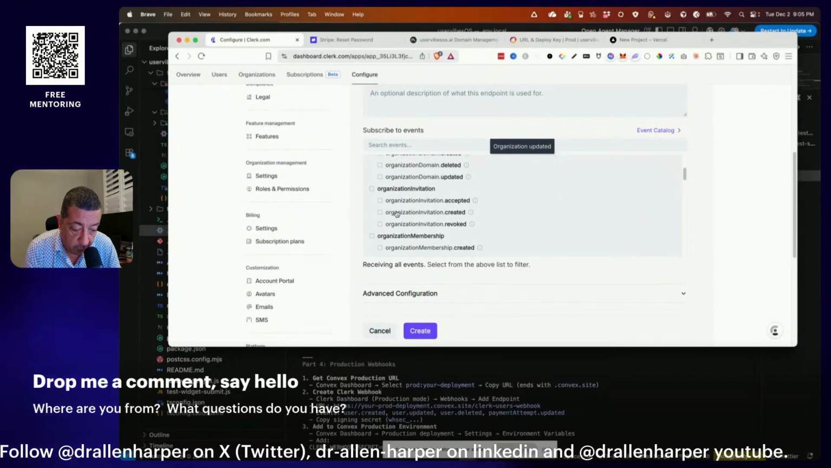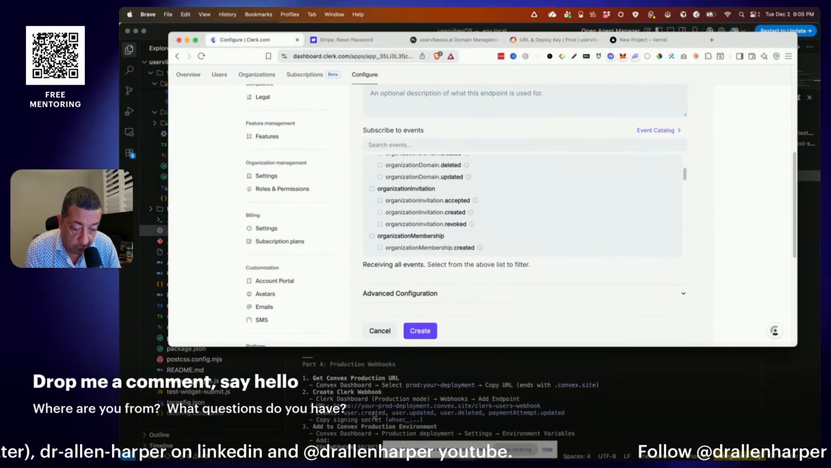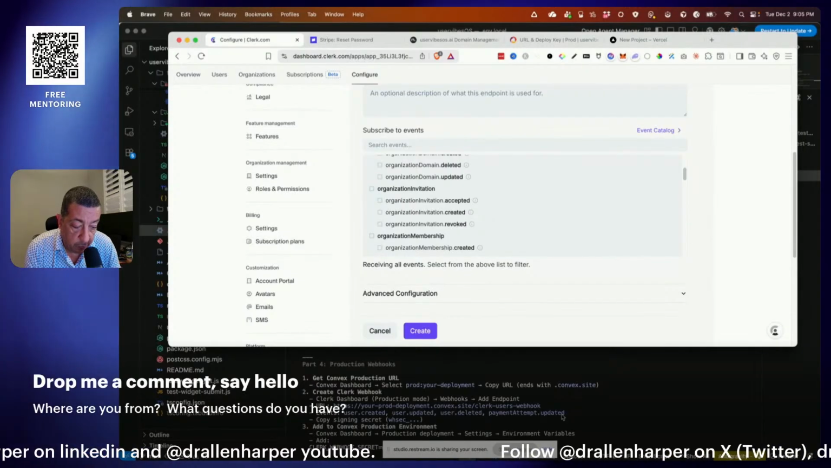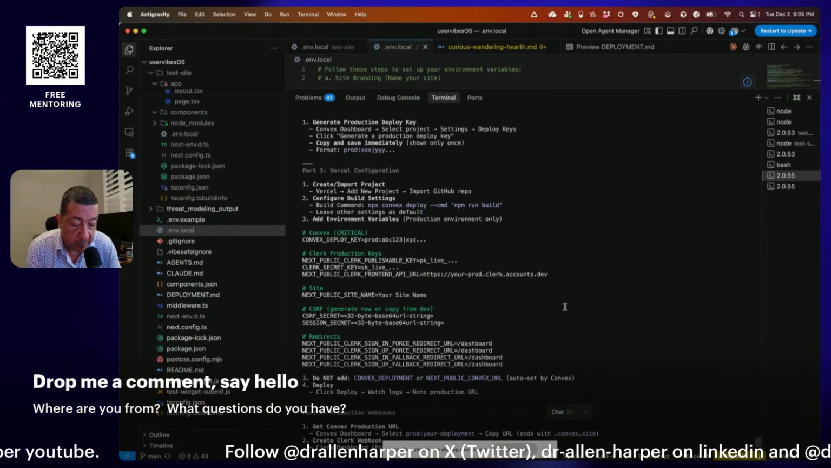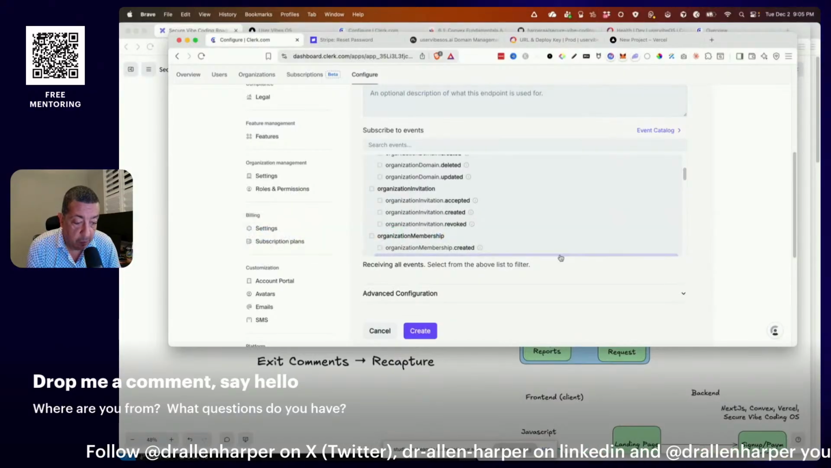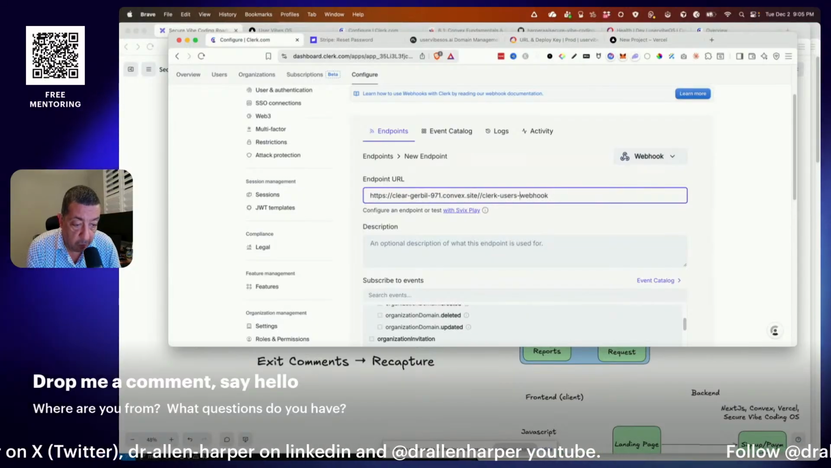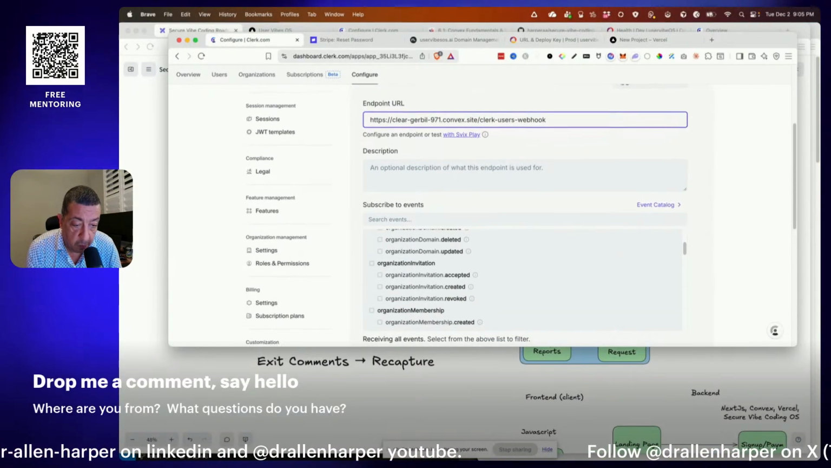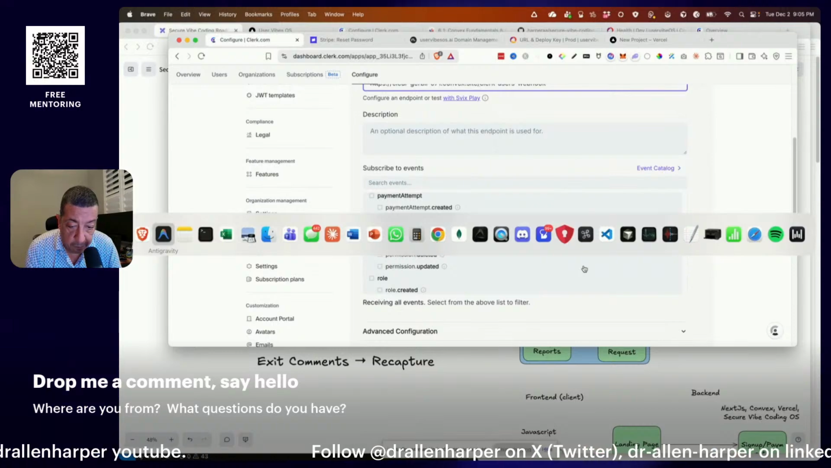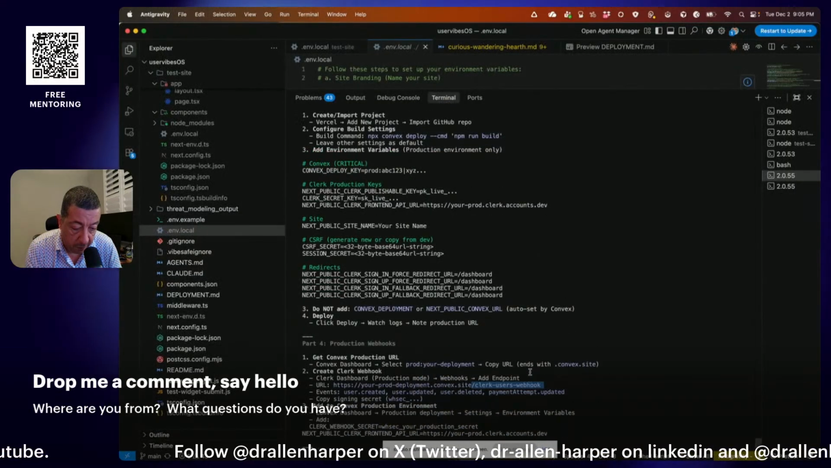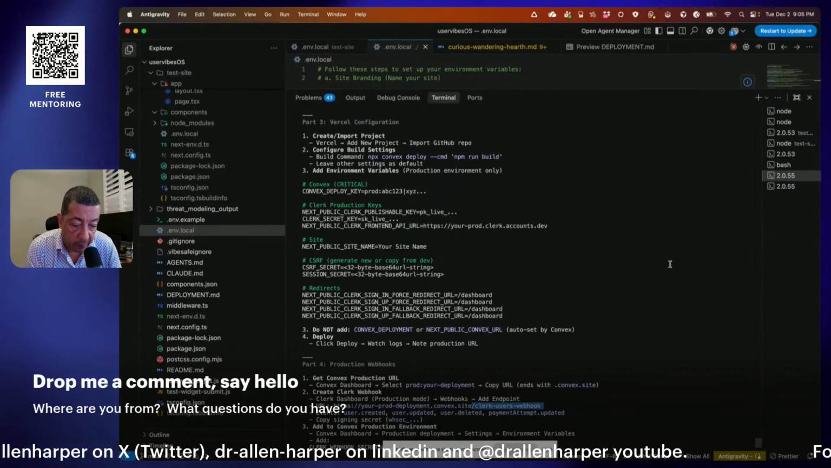Okay, and what we need to do is we put that URL in. And now what we're going to do is come over here, Clerk users webhook. We have to put that on the end of it. And then what we want to do is pick up the payment attempt updated, and then these three: user created, deleted, and updated.